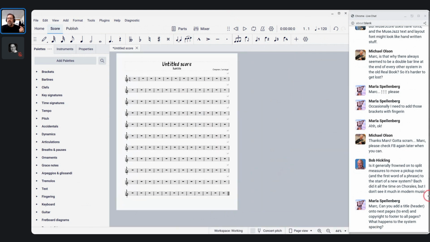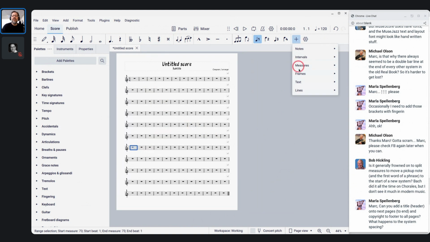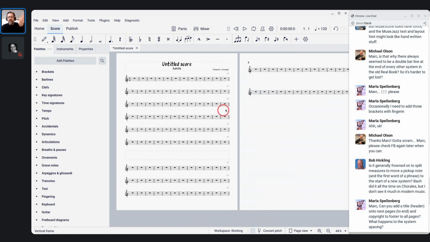So before I go, I'm going to look at Marla's question. Can you add a title and copyrights? What happens to system spacing? Well, if you add, say, a frame, if I come here and go plus frames, insert vertical frame, it'll add a frame here, and then it just pushes things to the next page. A frame is essentially a system as far as MuseScore is concerned. So it's going to decide if that frame fits on this page and push everything over.